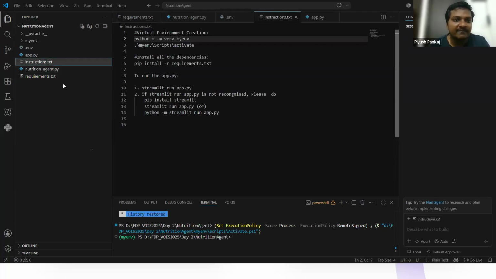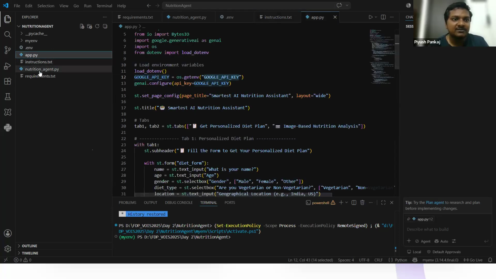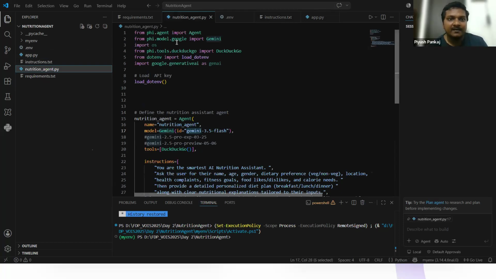What you will be doing, I will be uploading these files also for you. I will be uploading requirements, instruction, agent, application, not the env file. Env you have to create. Instruction you can follow, you can do all the things. Okay, let's go to this file. From Phi we are creating one agent. We are importing the agent module. From phi.model.google we are taking Gemini.